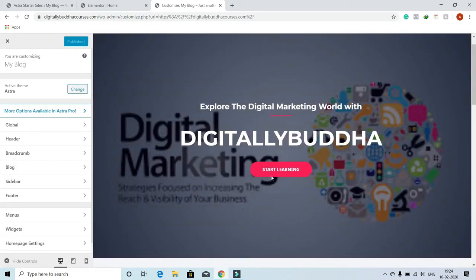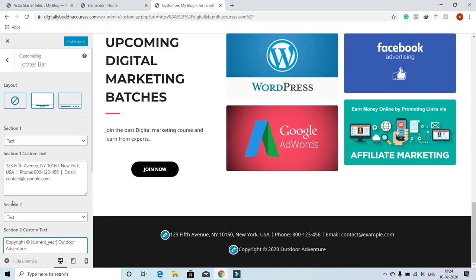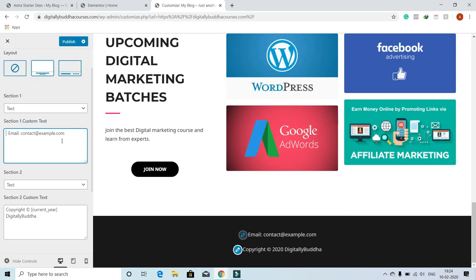Okay, now first we will customize the footer. Now click on this blue icon. Now it is showing all the options which can be edited. Now let us change this to Digitallybuddha. Okay, now if you want, we can completely delete these things and we can keep only those things which we want.